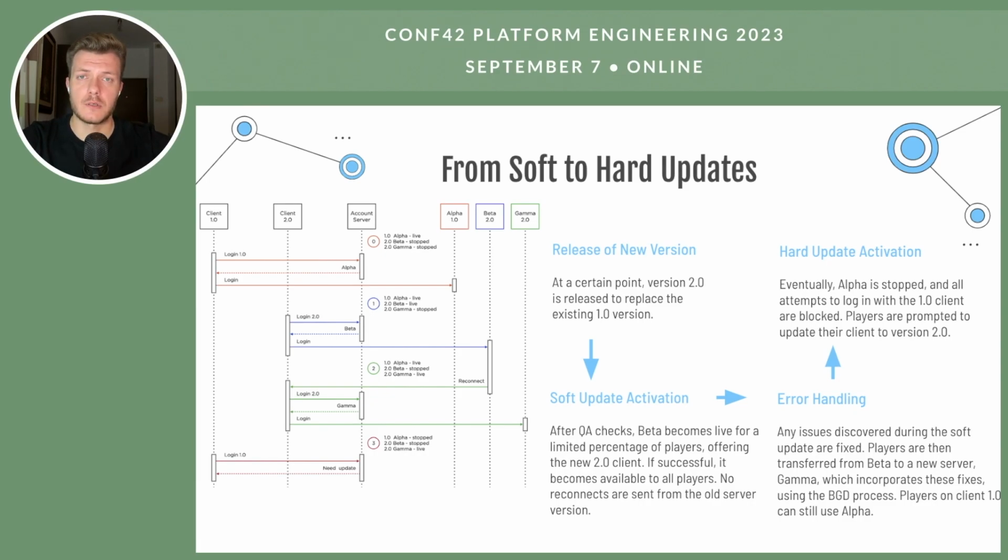Meanwhile, players on the 1.0 client can continue their session on Alpha. Ultimately, we initiate a hard update, shutting down Alpha and halting all 1.0 login attempts. Players are then prompted to update their clients to continue playing. This nuanced approach not only ensures a smooth transition, but also incorporates contingency plans for unexpected hiccups.